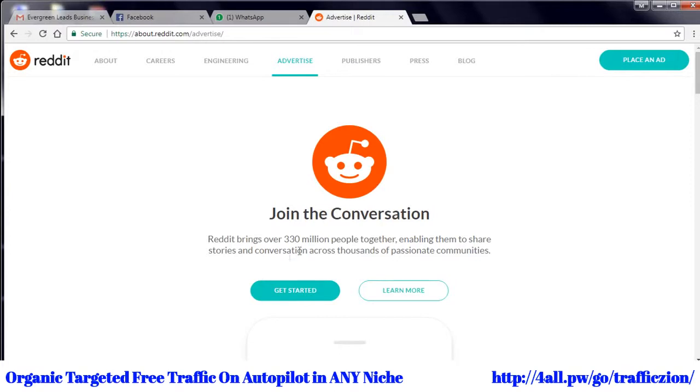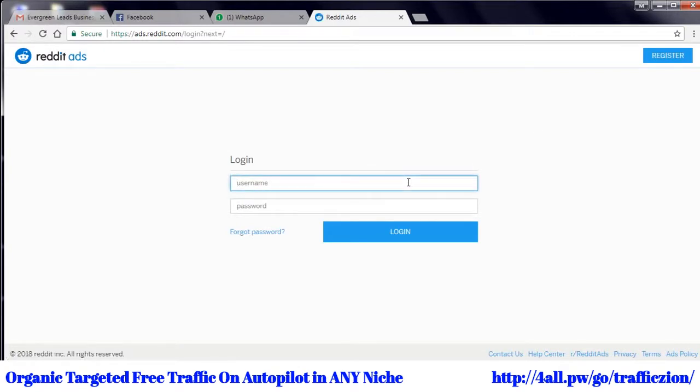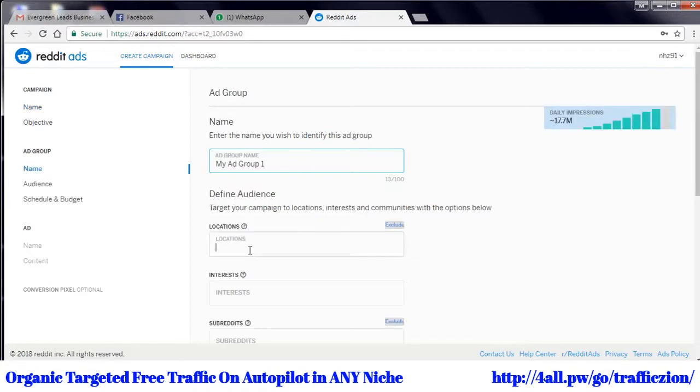On the top right corner of the screen is the place an ad option. Clicking it will direct you to the Reddit ads page. So you need to fill in all the information you need on your content to the blank space that's provided. So start naming your campaign. Then set your preferred audience interests.